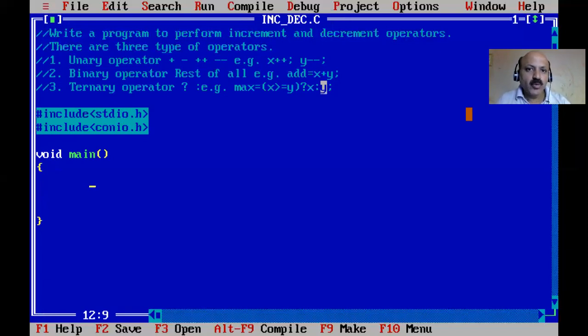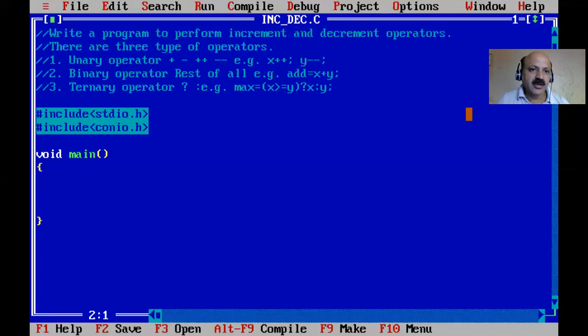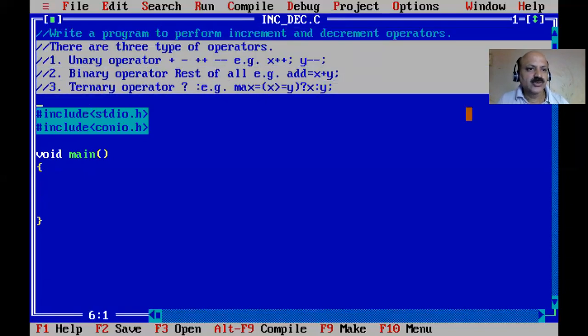In this session, with the help of the program, we will understand only the increment and decrement operators. That is our fixed goal, but I just gave the idea as board work. There are three types of operators in C language: unary, binary, and ternary. The definition is very simple. One operand is unary. Unary means one. Binary means two.